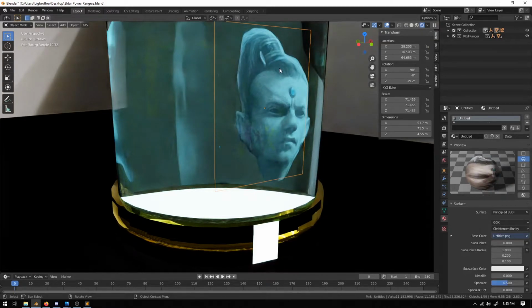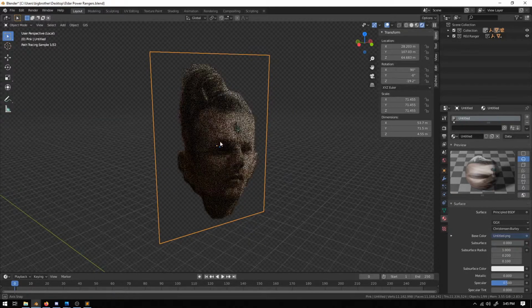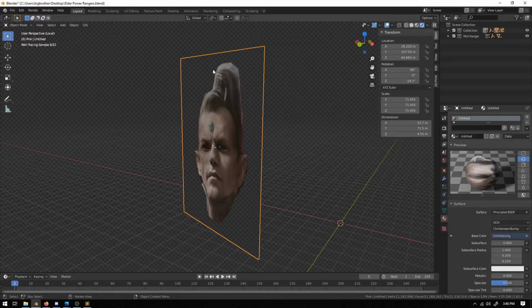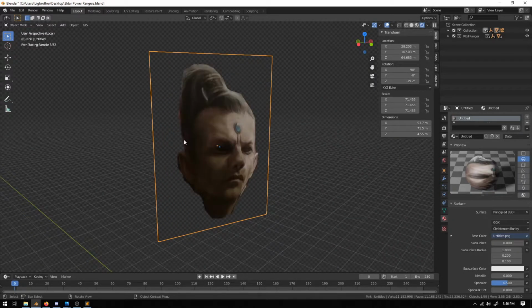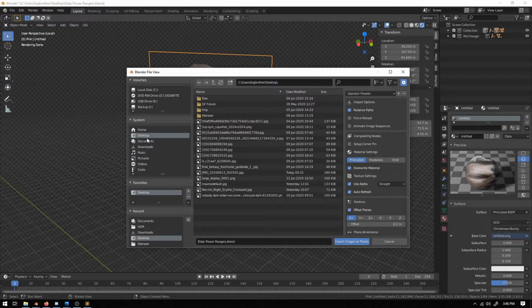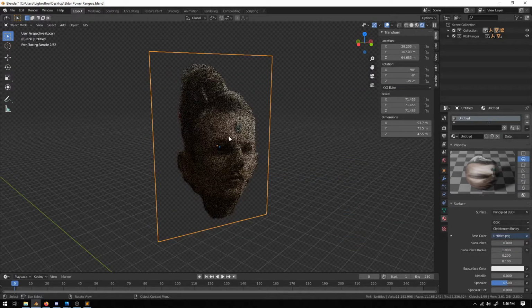So if we select him here and just hit the slash key on your keyboard, it will single an object out. All this is just a picture that I photoshopped to remove the background, give it a transparent background, and then if you go to File, Import, Images as Planes, if you go to Documents, make sure that you've got Use Alpha selected, and any object that you import, any alpha will be removed. So just like this, it looks like a floating head.